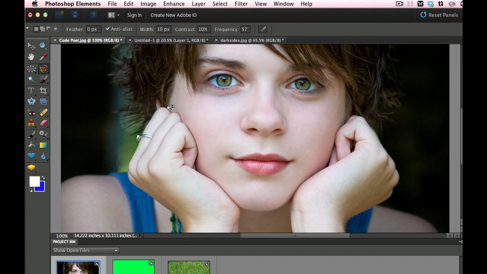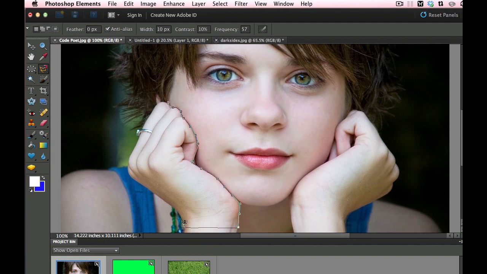So let's say I wanted to select her fingers. I could drop a marker every once in a while, and I could go along the contrasty edge of her fingers right there, and as you can see, it's kind of magnetizing to her hand. It's doing a fairly good job of it. I'm just going to do it like this, and let's go all the way around. Didn't do too well on her ring, but let me just show you. There we go.